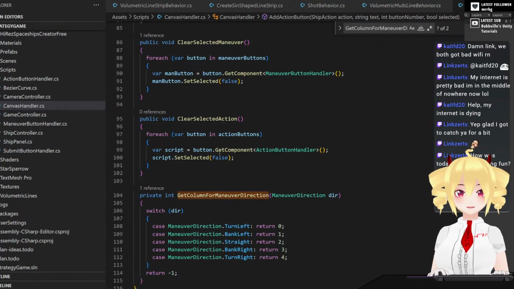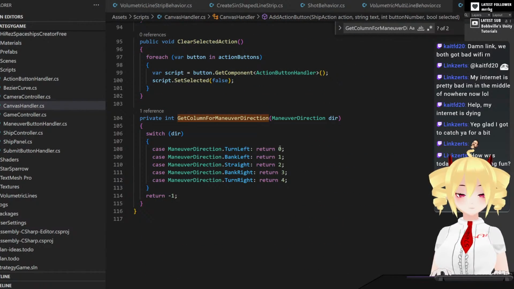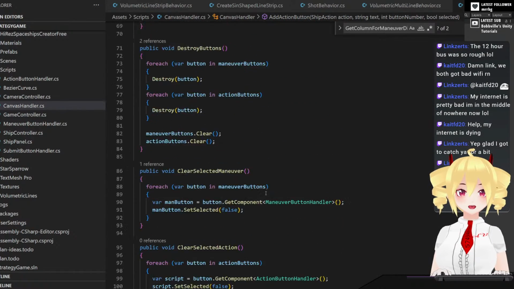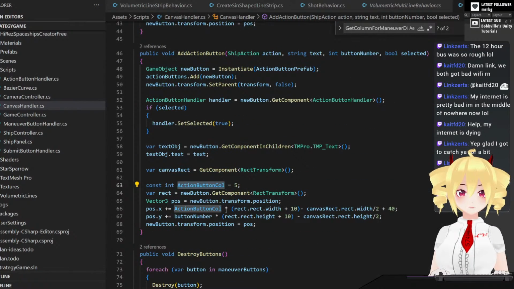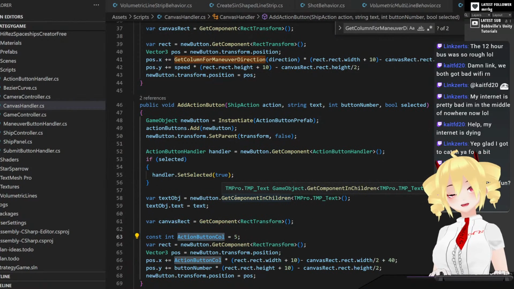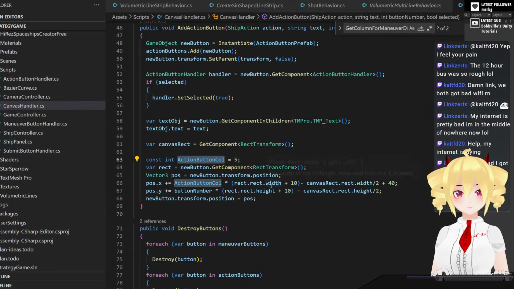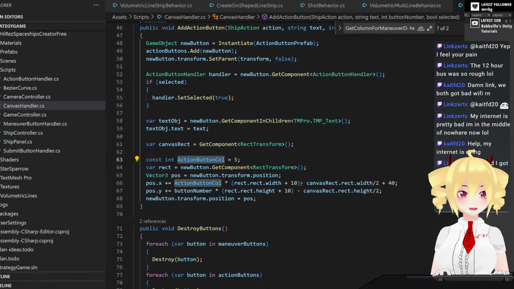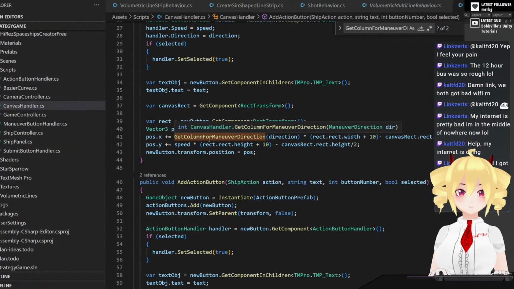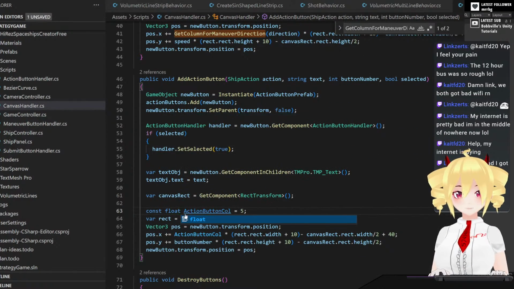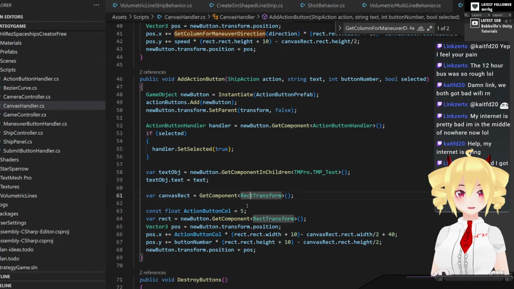So I thought using 5 would be pretty good here. I don't know why it's not showing up where I want it to. Maybe if I make this a float, math will be better.